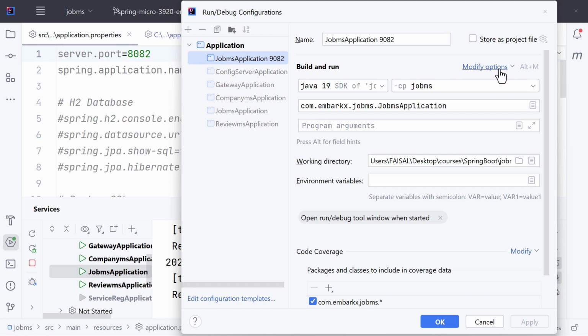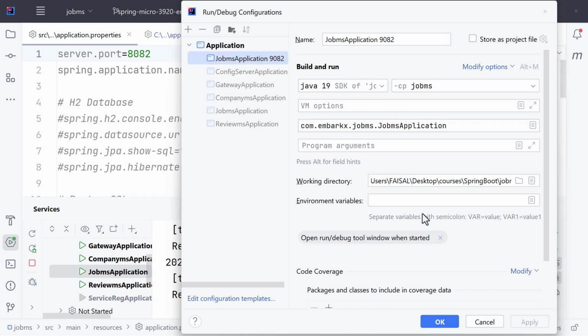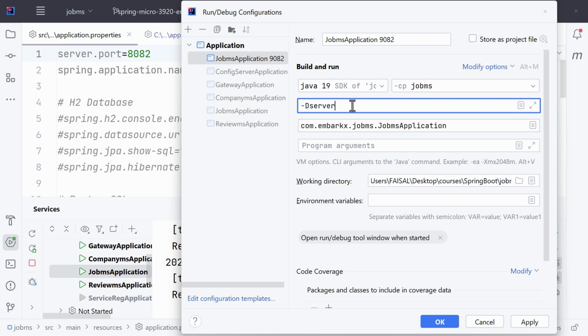So in order to do that, you need to click on modify options. You need to say add VM options. And here you need to say -Dserver.port=9082. So this is an extra parameter that you are passing during runtime, and that will be taken care of by IntelliJ.